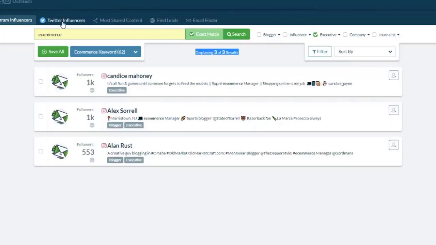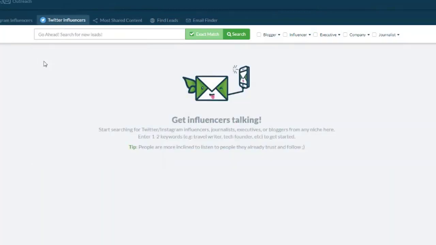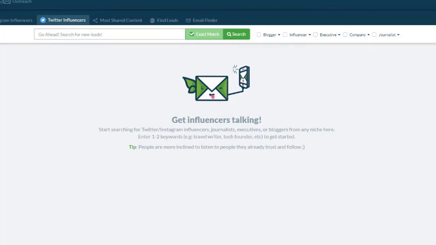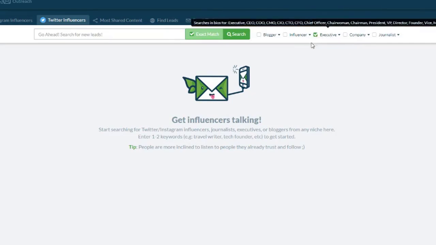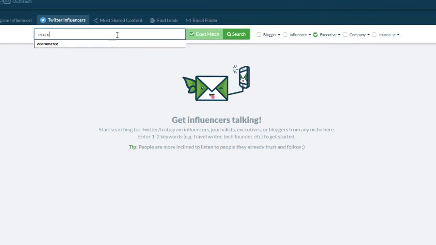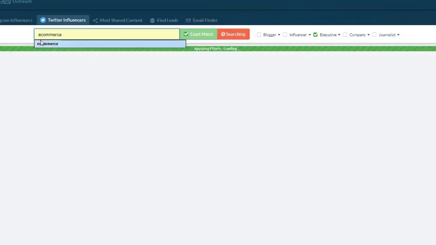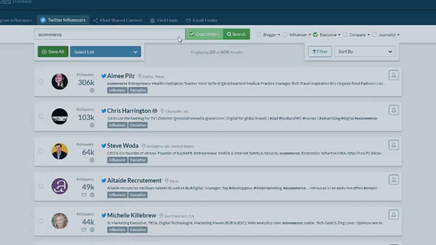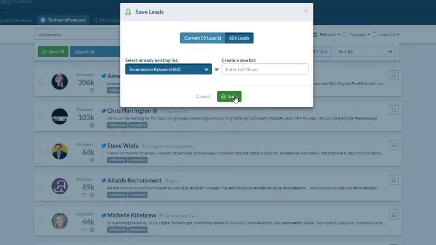The next type of search that you can do here is a Twitter search, searching our Twitter database. It follows the same format, because these two types of searches are the same. So let's search for executives or decision makers, and let's use the niche as the keyword. All right, there you go. We have about 600 leads in here that we can use, and we can simply save them all in the list and then continue finding even more leads.